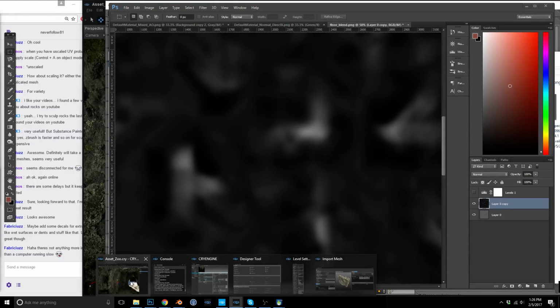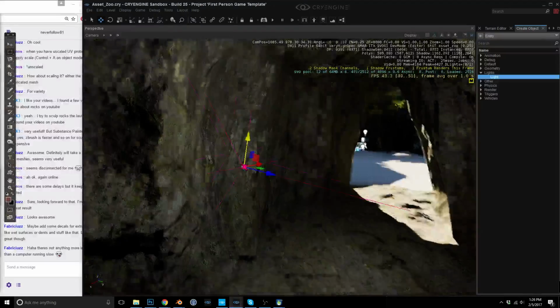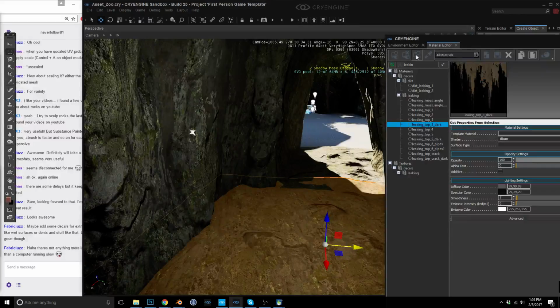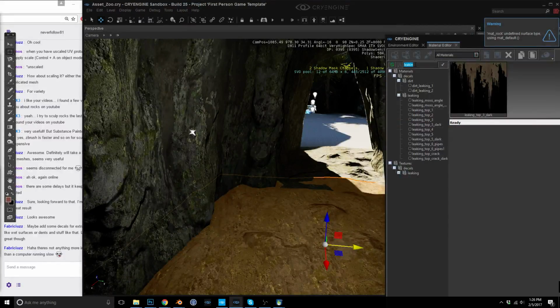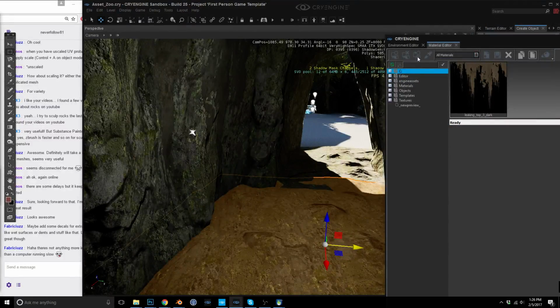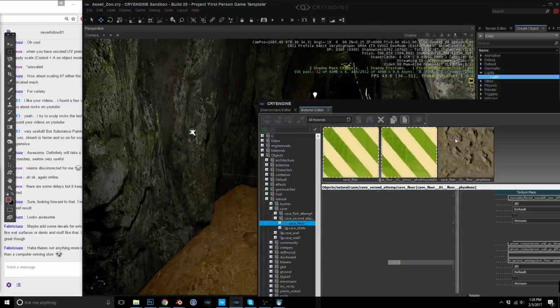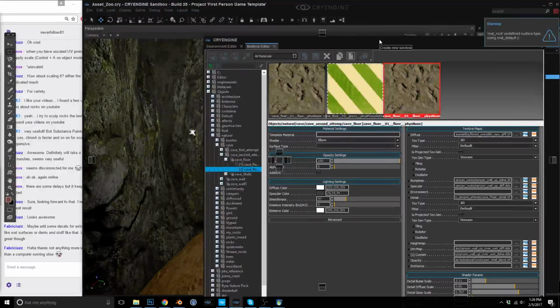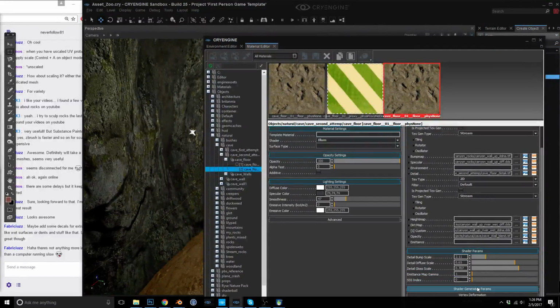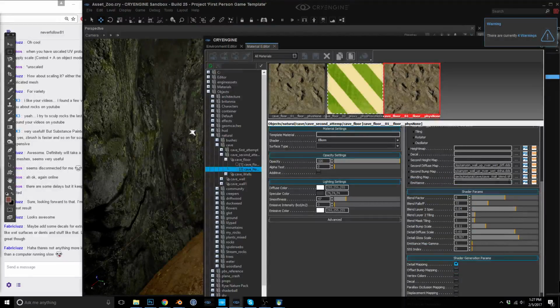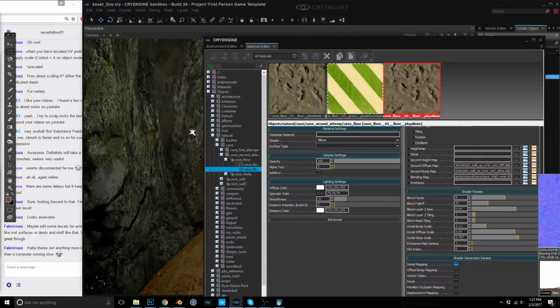Alright, so let's jump into Cryengine. And for this, let's grab the texture. And right here, we're going to try and turn on blend layer. Where is that? Blend layer. So the blend layer has its own tiling. That's why we gotta be careful with it.